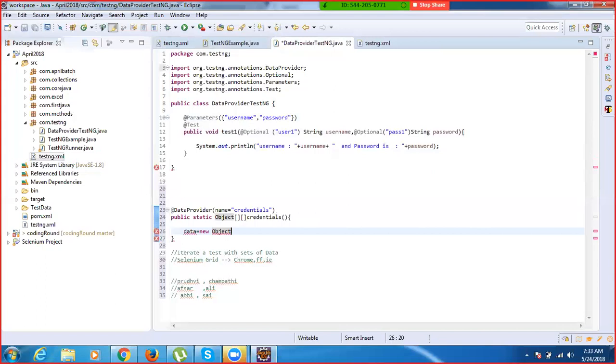Yes, I'll tell you. Object, okay, two-dimensional array. Fine. So it is a two-dimensional array.